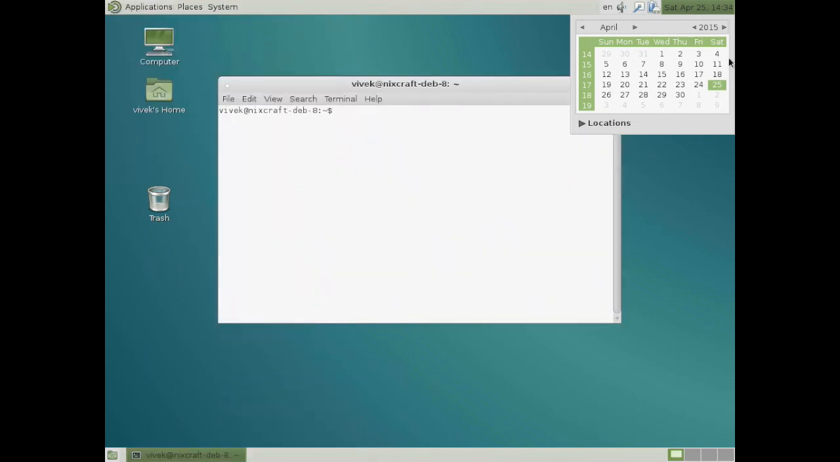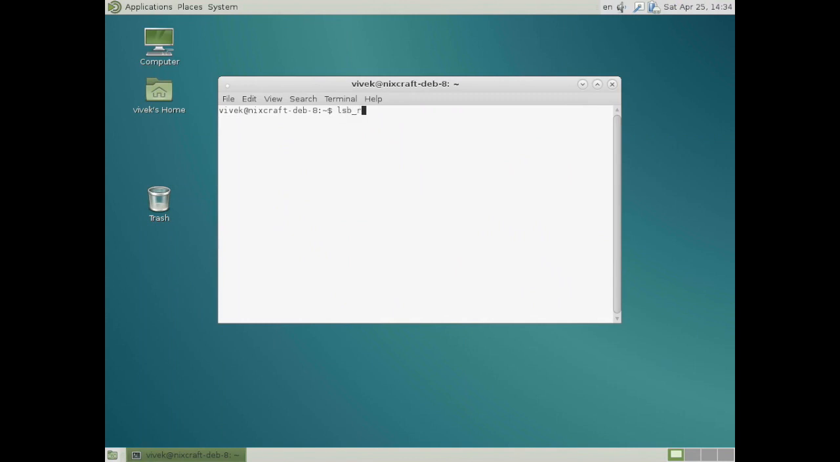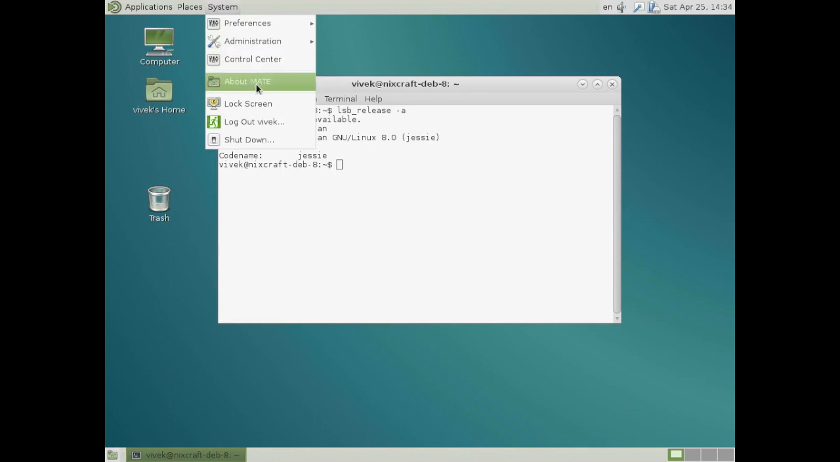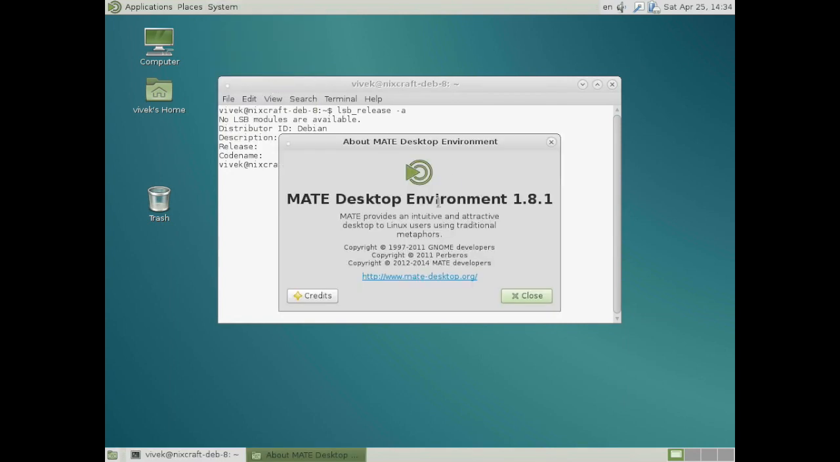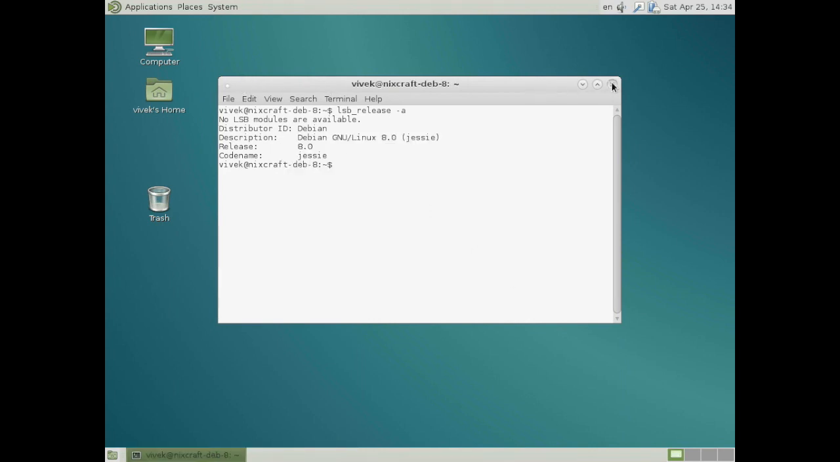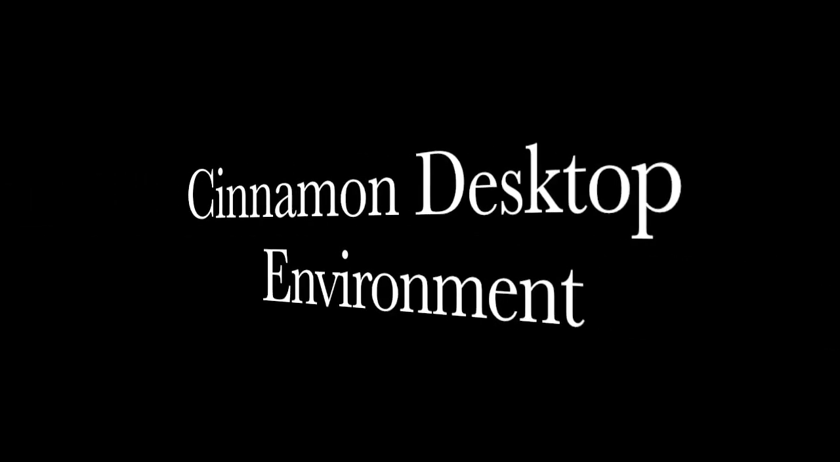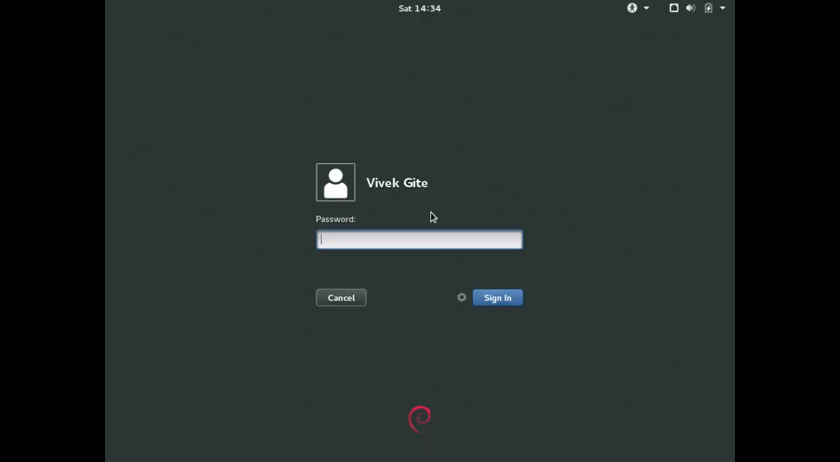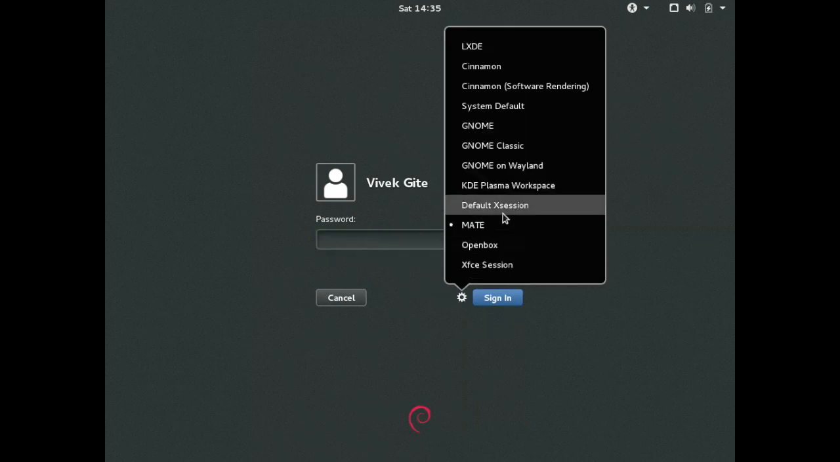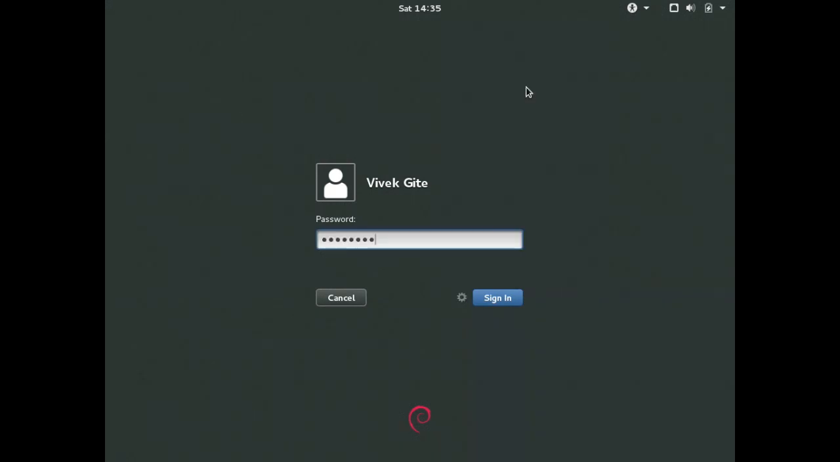Let us open terminal again. Let us close this one and run a few more commands like lsb_release to see the Debian version. So this is MATE environment 1.1. Close the window and I'm going to log out. Okay, let us try one more environment. Again from drop down menu we'll select this environment and click on sign in.